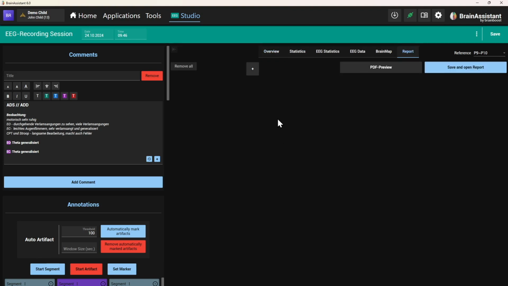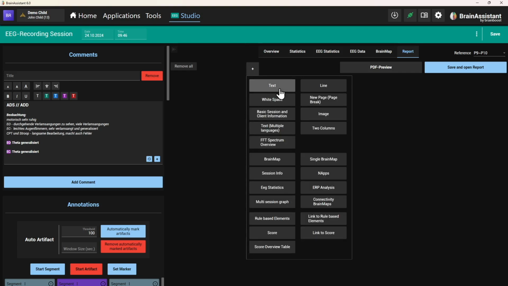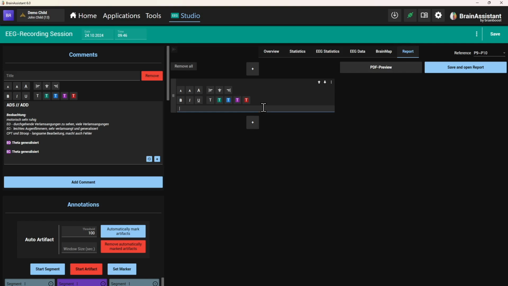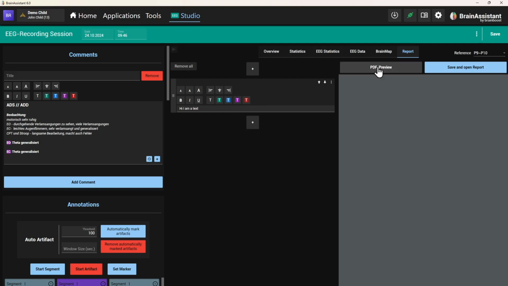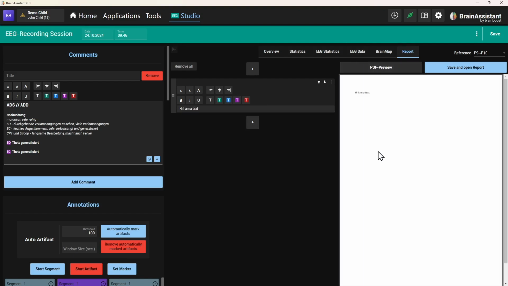I don't know if you've ever done it, but it's quite simple, quite straightforward. If you press plus, you can say, I want to do a text. And then you can say, hi, I am a text. And for the report, you have to press PDF preview. And then you see this is what your report is going to look like. I am a text. If you press save and open report, you generate a PDF.